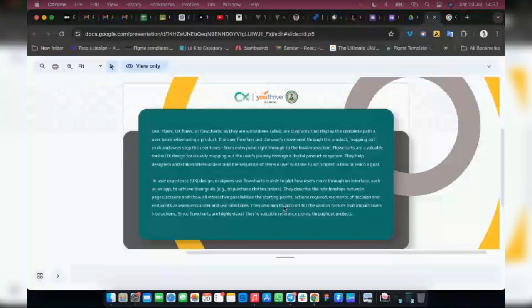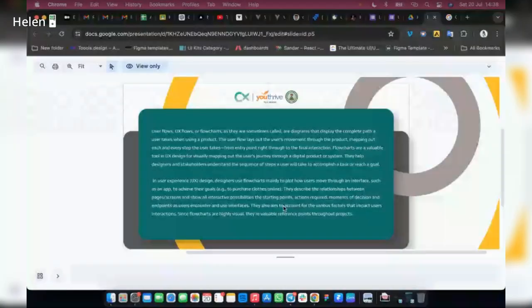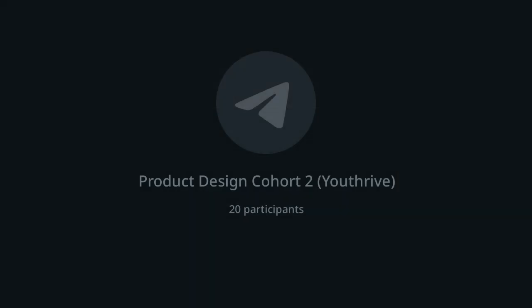So those things are just like a map. Yes, let's use the word a map or a diagram that shows the paths a user is actually going to take when using this product that you're trying to build, be it any kind of product. Okay. Now, flowcharts are a valuable tool in UX design for visualizing, mapping out the user's journey through a digital product or system.